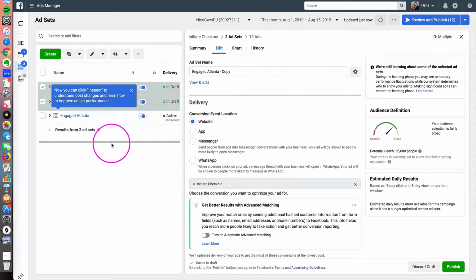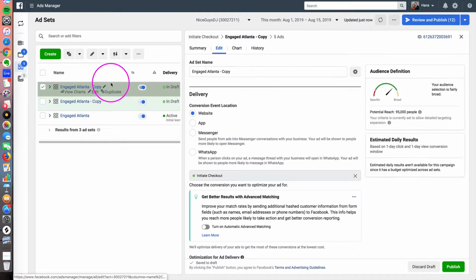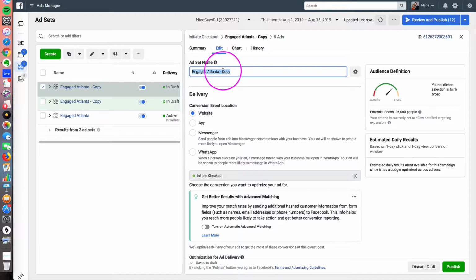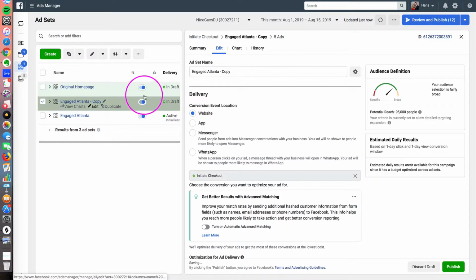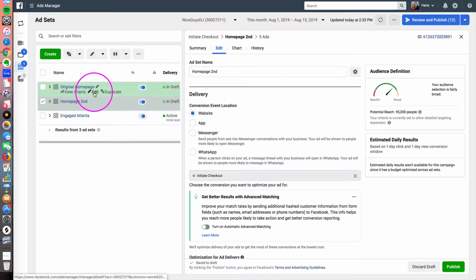So what you do, save it in the draft. So we're going to call this one original website, original homepage. All right. We're not going to change anything yet. We'll change it in a second. And this one will be homepage second. I think that's what I call it. Now with the original, we're not changing the landing page. So we're going to leave this exactly the same.